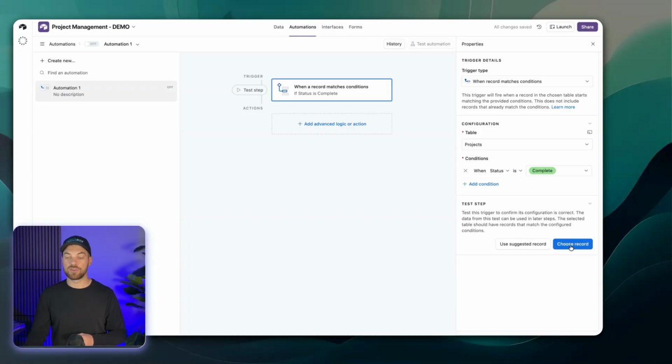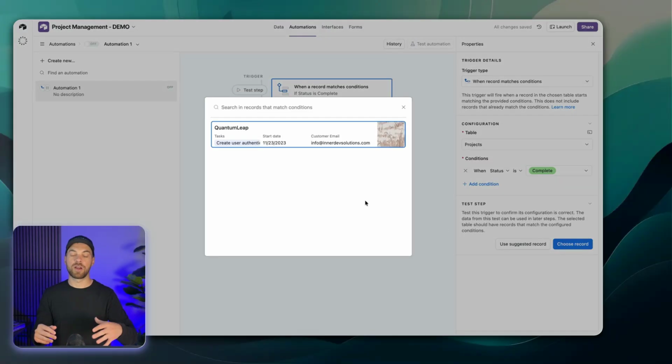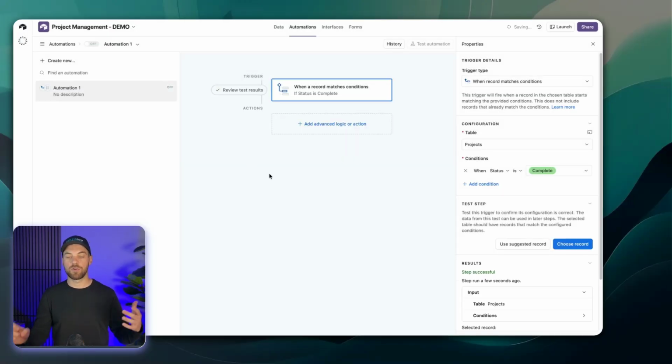Now, if I click this choose record, we can see all of the records in our system that meet this requirement. And it is that first record. So I'm going to select that. That's going to be our test data. And now we can move on here where it says add advanced logic or action. I'm going to select this.